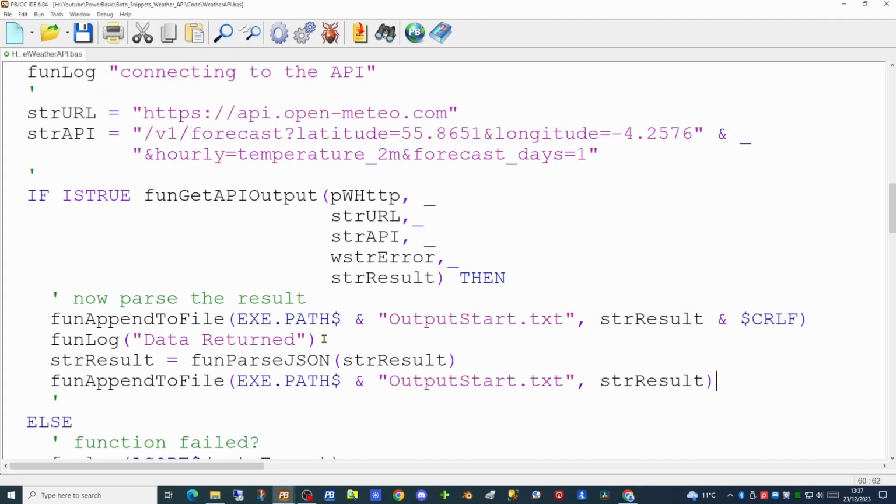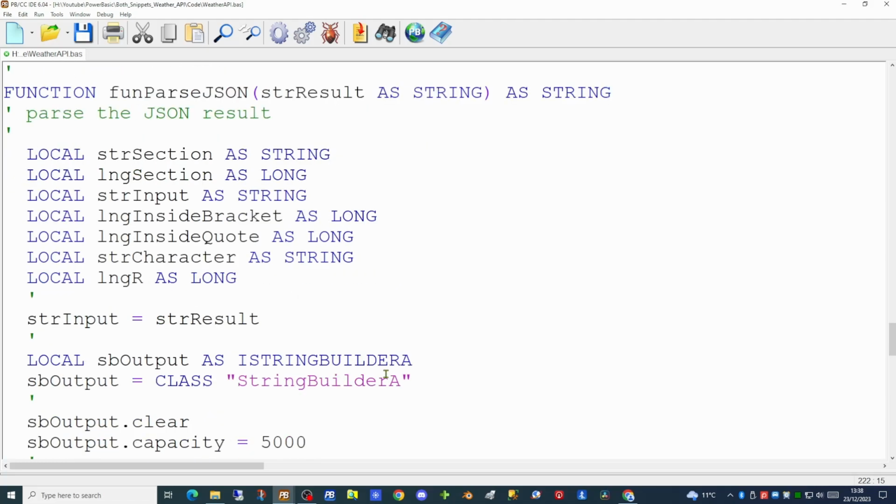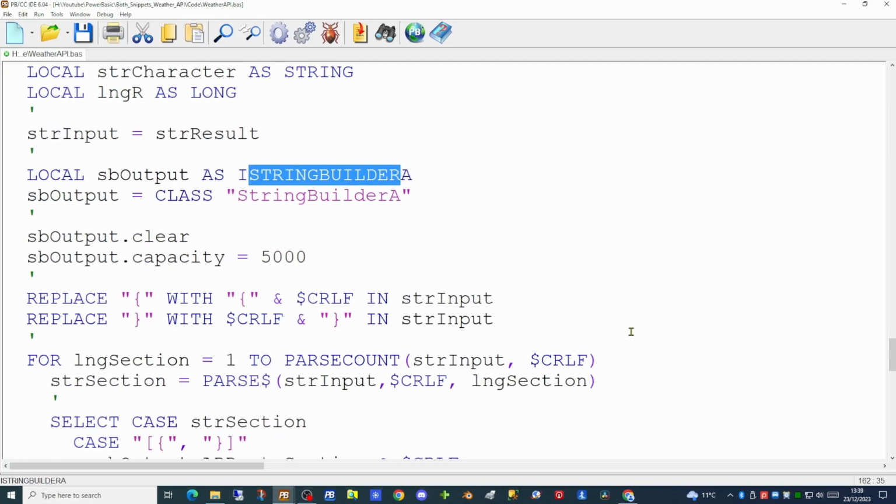So we're going to call another new function called parseJSON. This will parse this JSON string into something that is a little more human readable. And we will add that to our output file. So I've added this parseJSON function to the end of our application. I'll leave you at your leisure to look through how this function actually performs. But it's basically using the string builder class within PowerBasic to build up a string from individual characters. And it's going through all the characters within our JSON string and making that a little more human readable by adding character turn line feeds at the end of significant points.